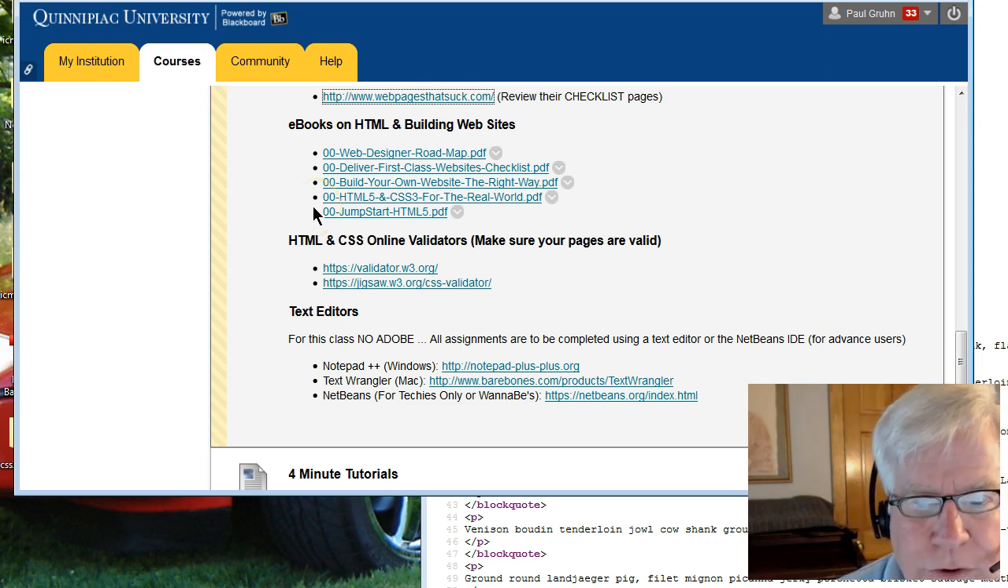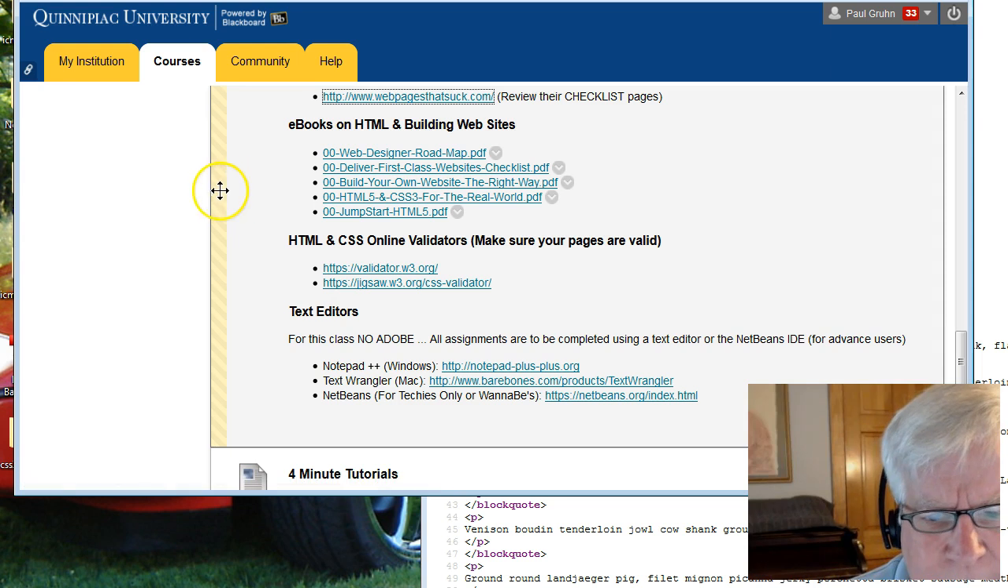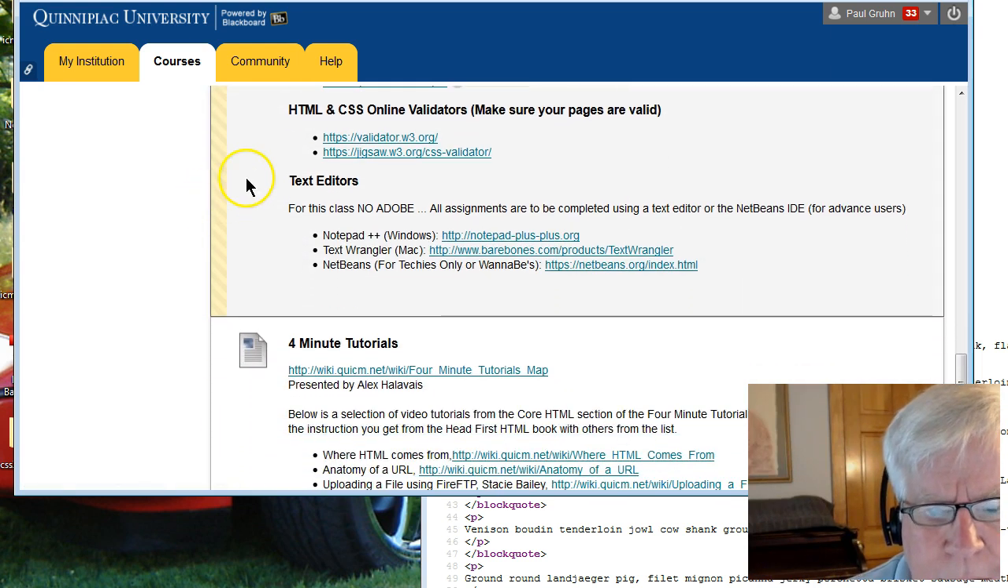You are not required to read them all. I would suggest what I've done is I downloaded them to my iPad, and I just kind of flip through them and I look for things. And the Jumpstart books are really good. This for the real world is pretty good. I haven't looked at these other three closely, but these bottom two I've looked at, and they've got some great examples of how to build stuff.